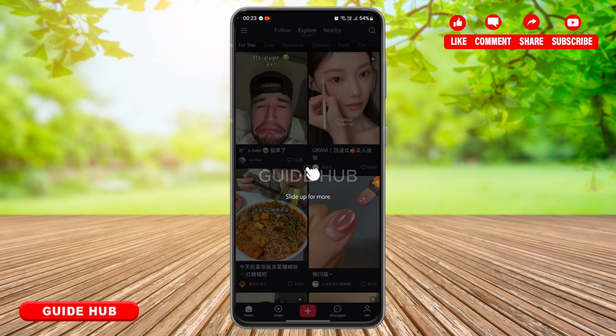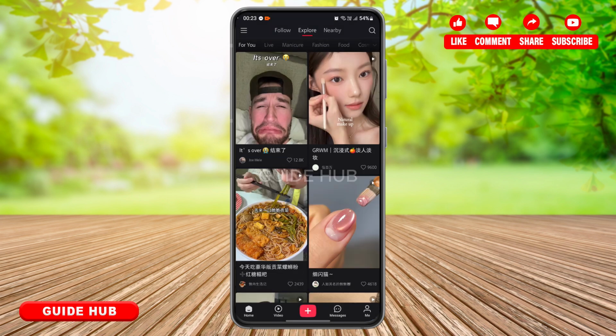As you can see, you are logged into your RedNote app account. Now you can start using the RedNote app.